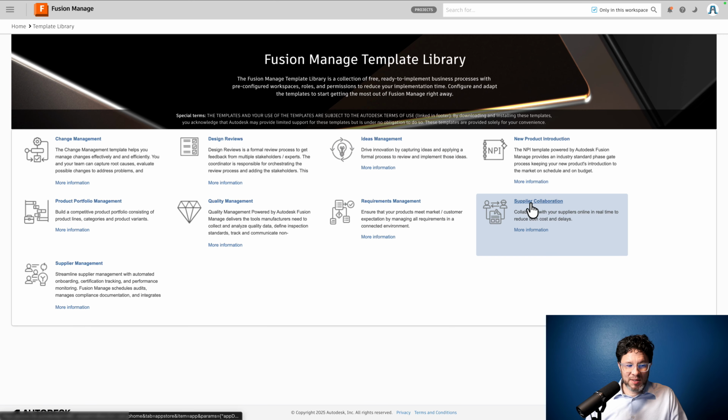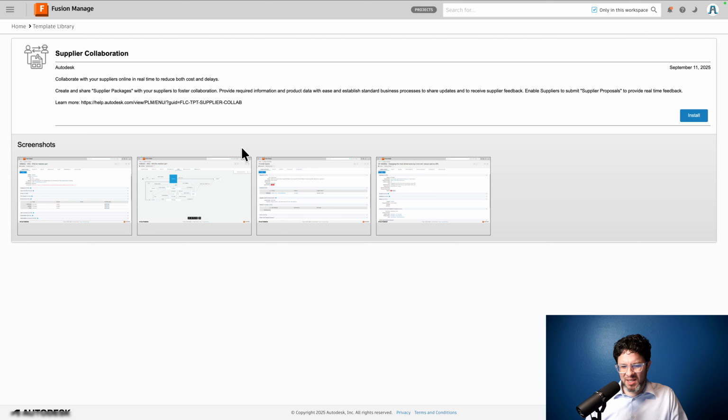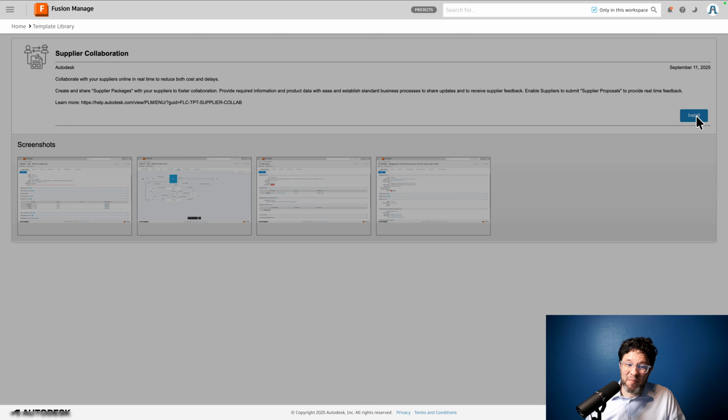Supplier collaboration, supplier management. Again, interesting how they delineate the two. Let's actually read. Collaborate with your suppliers online in real time to reduce both cost and delays. Create and share supplier packages. So the management part, I think, has to do more with, okay, I've established these as my suppliers. I'm having regular checks with them. And this is more, I think, on the front end of determining who your supplier is going to be through quotes and just getting them information and then getting those quotes back from them, I believe.